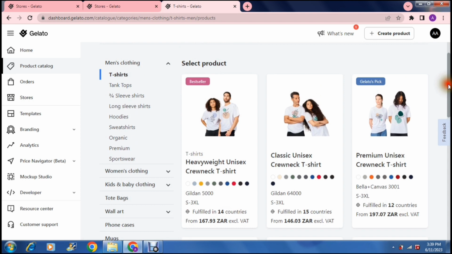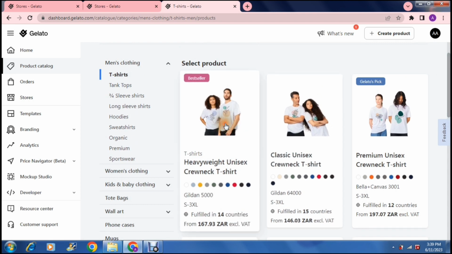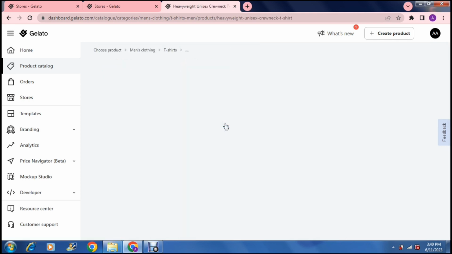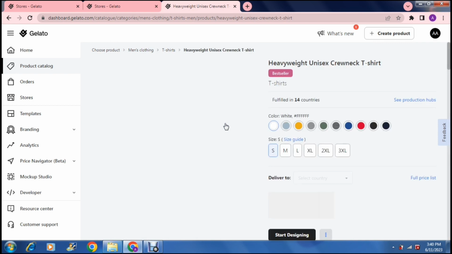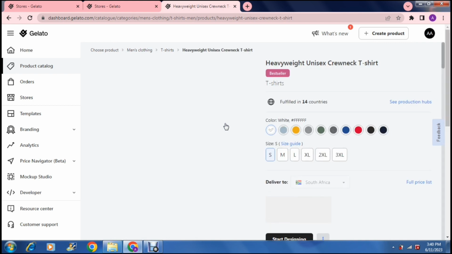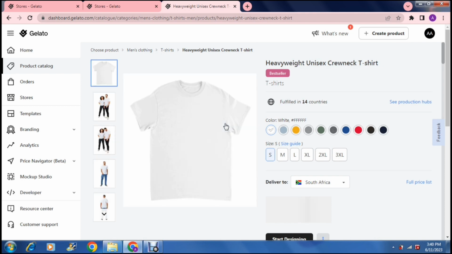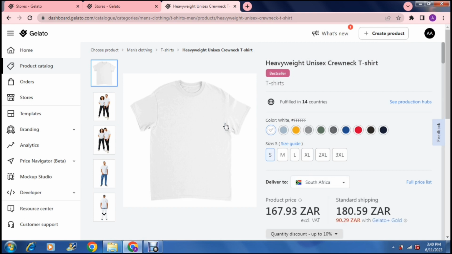A good way to choose what kind of products you want is your quality versus price. So if you are just maybe starting out and you want to test out a few designs, maybe choose a cheaper item so that you can sell it for cheaper, so that you can sort of get a feel for the market. Now, this is what the editing tool looks like.